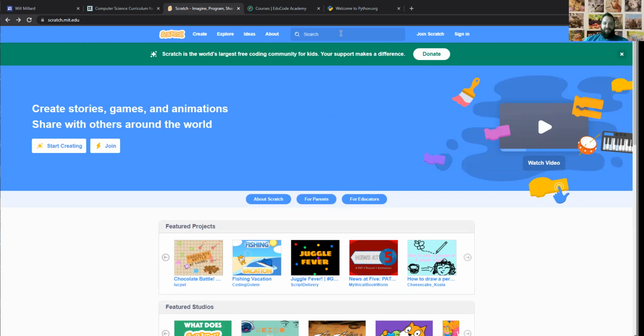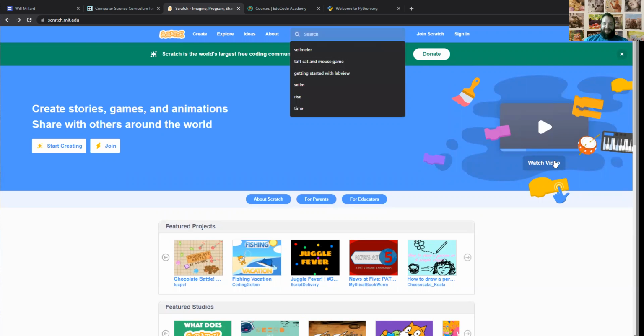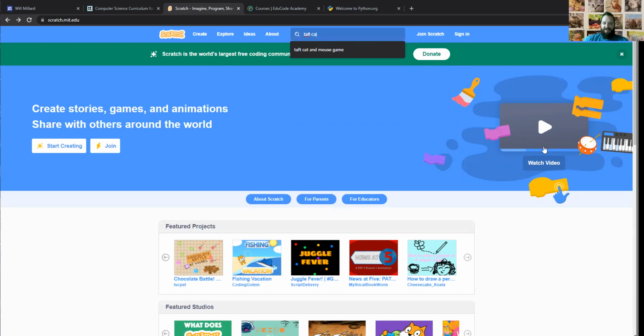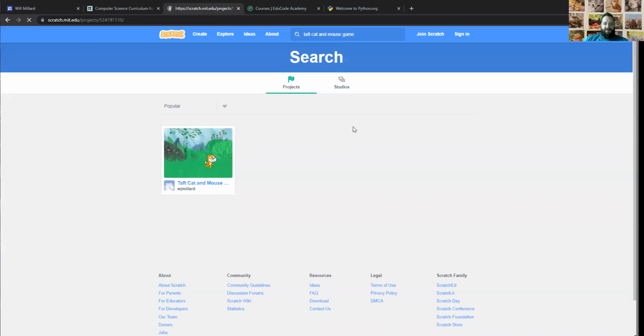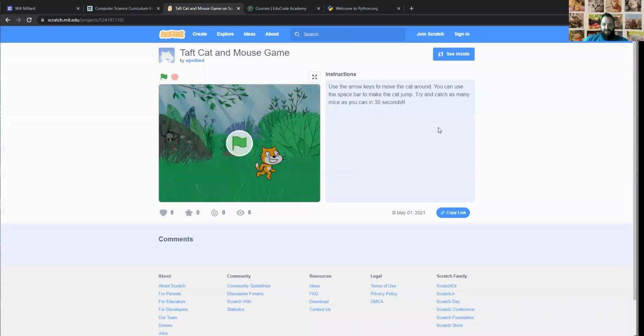Okay, so I'm going to show you one that I made. You can just say Taft Cat. I called that because I worked at a school called Taft. W.J. Millard, that's me there. Basically anybody can go view this and play it and do all the things they want. I have my instructions here. Use the arrow keys, move the cat around, use the space bar to make it jump. Catch as many as you can in 30 seconds.